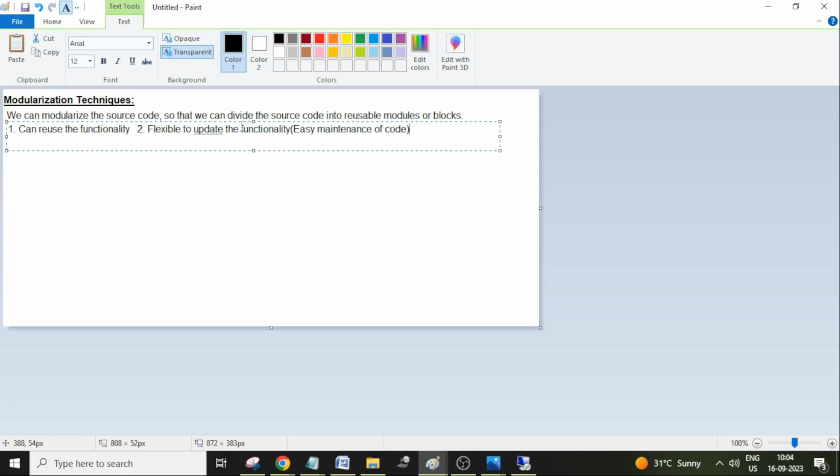You need to go to the 20 programs and update the functionality according to the new tax structure, right? This happens when you did not modularize your code. You have directly written the tax calculation functionality in all 20 programs. You did not modularize it. Then you need to go to every program and update the functionality.